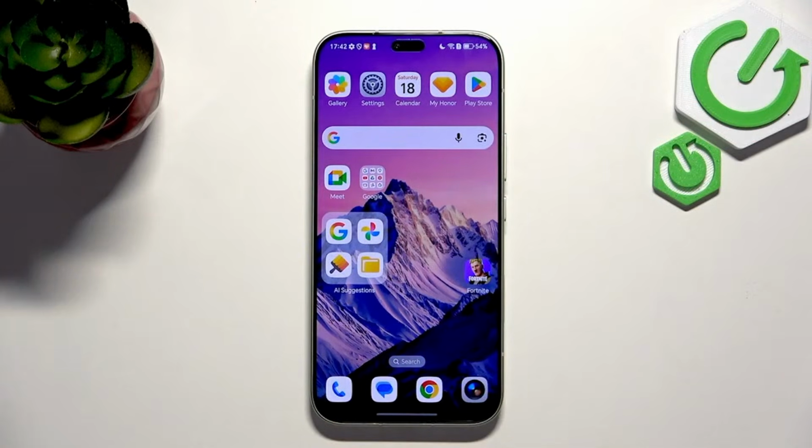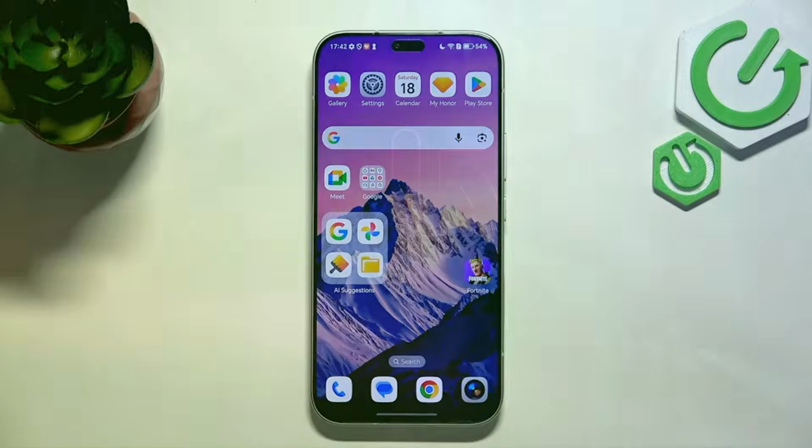In today's video, I'll show you how to fix your frozen screen and unresponsive screen on the Honor 600 Lite 5G.